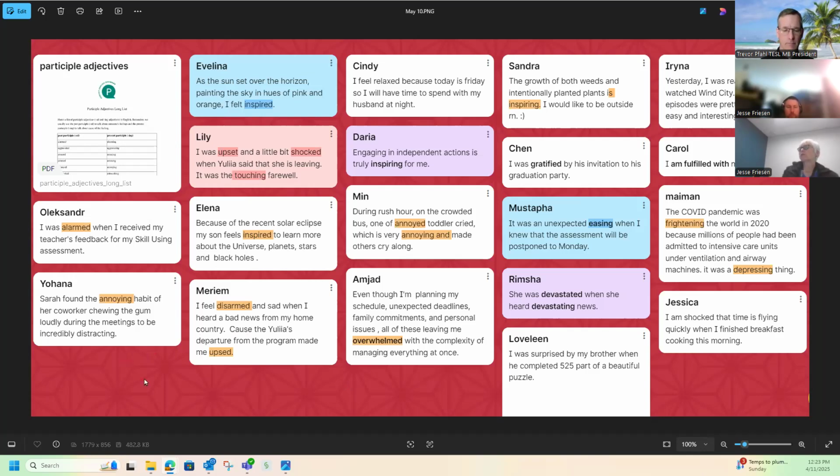Well, it's so that a student gets practice on a regular basis to not only give feedback, but to receive feedback and do it in a diplomatic way. So we study about the diplomacy and the softeners and that kind of stuff. So, for example, here, Chen writes, "I was gratified by his invitation to his graduation party." So I was gratified. That is the focus here.